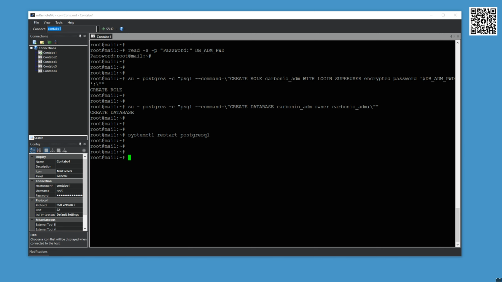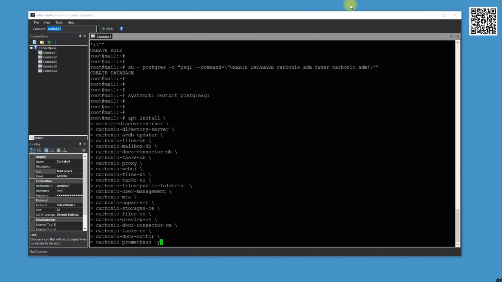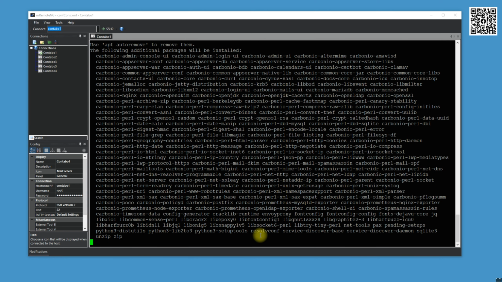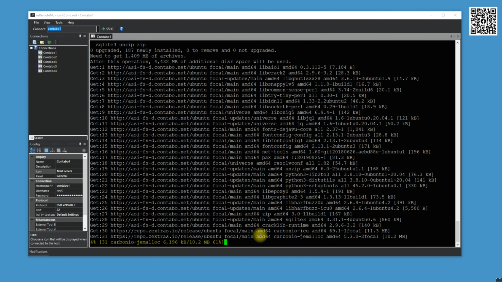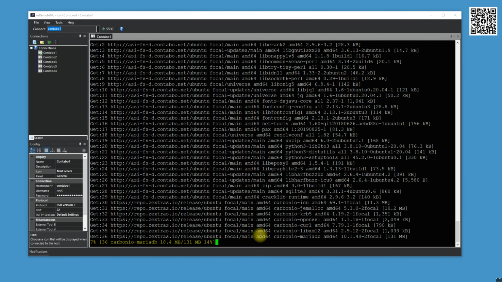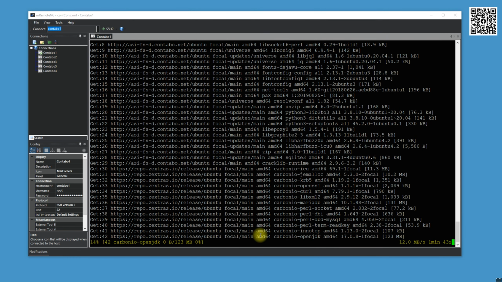So okay, let me install the packages. There are many packages, almost 22 packages. These are the packages that I'm going to install. Pressing enter. By the way, don't worry, I will give all the information in the description so that you can simply follow them and complete the instructions.